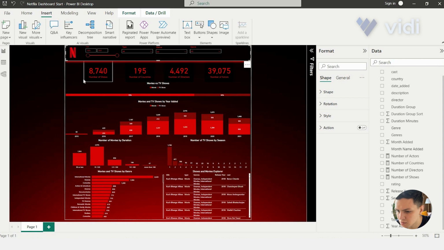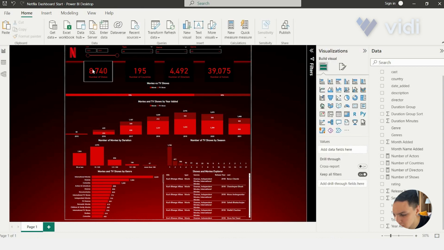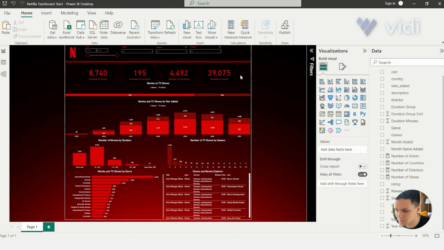Okay, now that we've moved it up, it looks really good. So I'm going to go to Format and send this shape to back so that it doesn't block all the other visuals. Now that I click away from it, I can see that my cards are kind of covering it. So I'm going to make my cards a bit smaller. There you go. Okay, our dashboard is perfect. So this is your Netflix dashboard, and now everything looks really good.